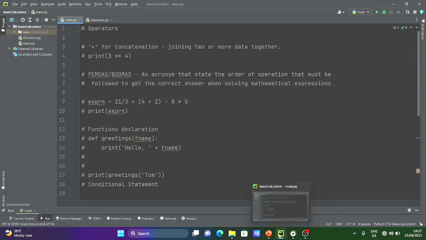All right, let's get straight into the business. Like I said, I'll be discussing four tools, which are operators, an acronym called PEMDAS, function declaration, then conditional statement. In this video, these tools are going to help us in building the basic calculator. All right, the first one, which is the operators.